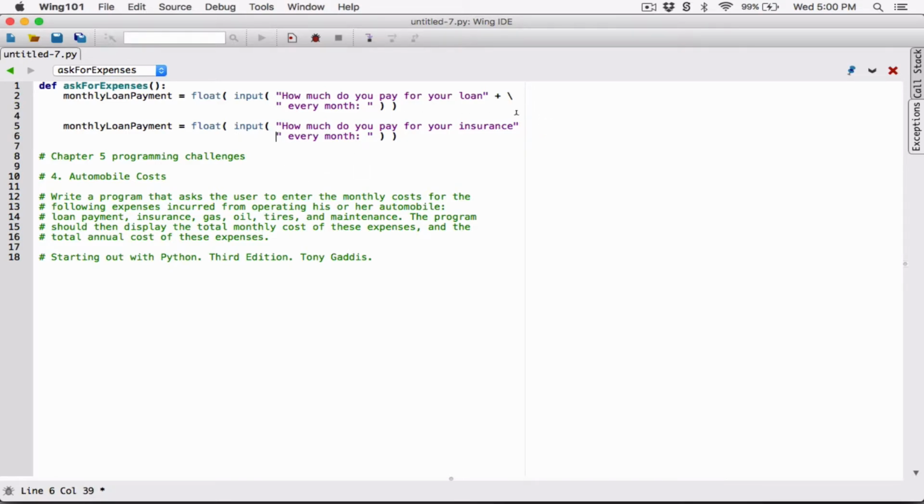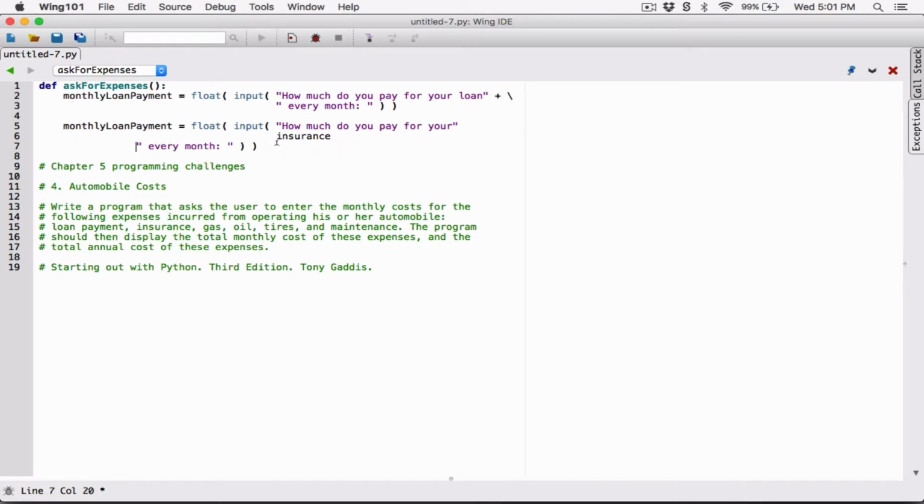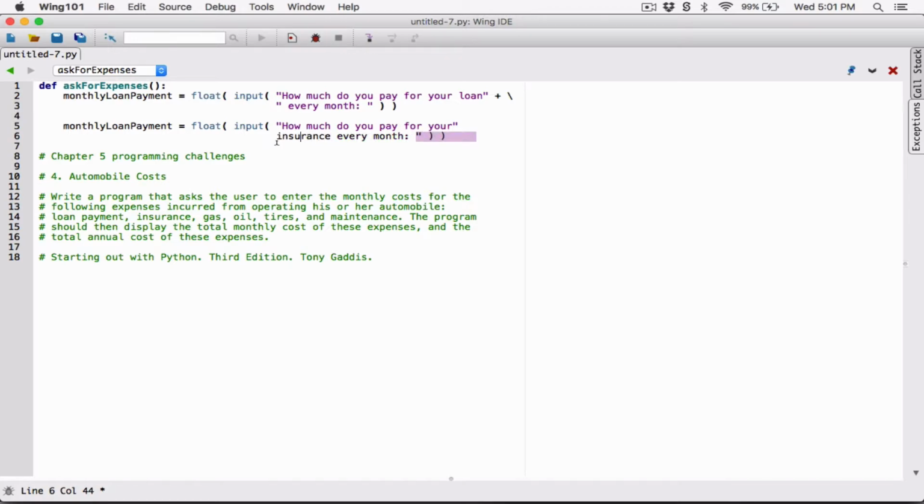Let's go ahead and close it somewhere around here and concatenate it with, well, actually, you know what, let's break this down here, bring this up to join this, remove this quotation. Actually, we'll break it somewhere here, concatenate it with a backslash this way. Okay, so this string concatenated with the string: How much do you pay for your insurance every month?